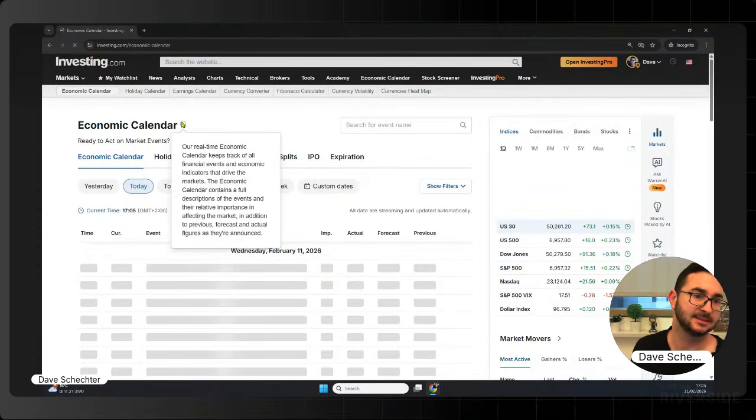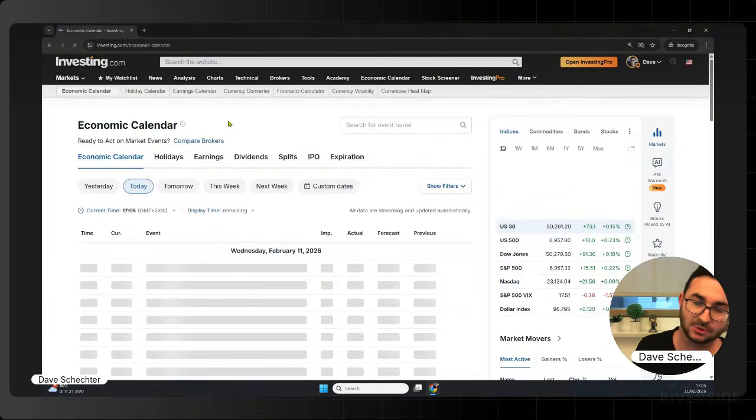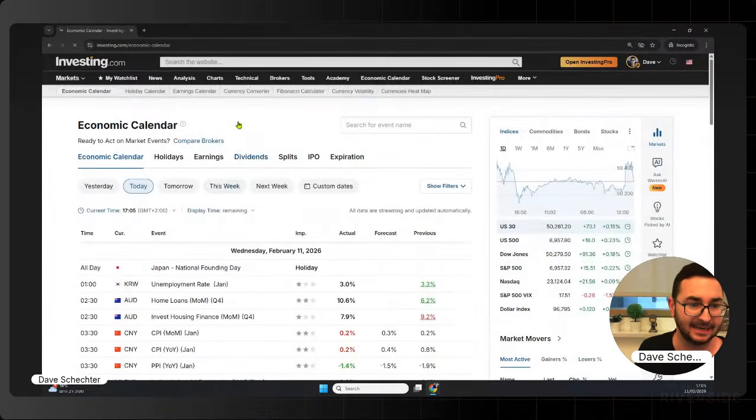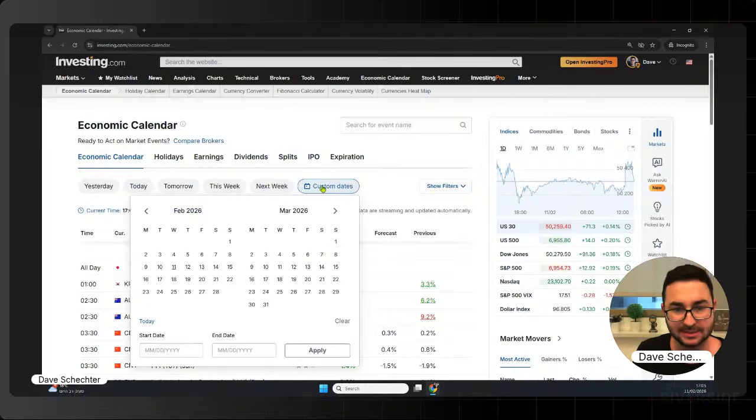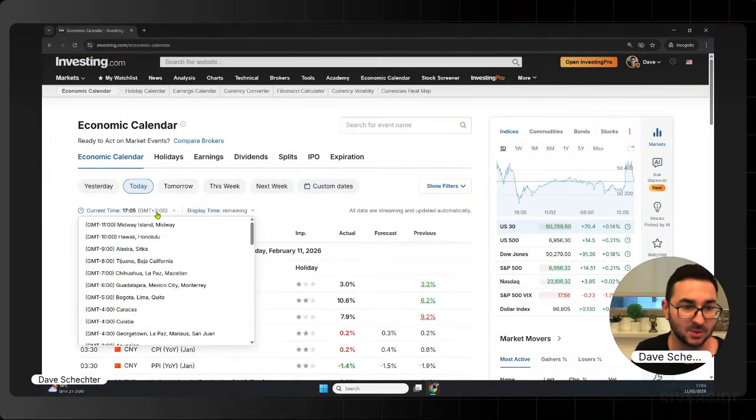It showcases economic events, either global or local, that may impact your trading. You can select either today, tomorrow, this week, or next week, or custom dates, depending on your preferences. You can also select your time zone. As you can see, I'm based in Tel Aviv, Israel, so I'm dialed into GMT +2.